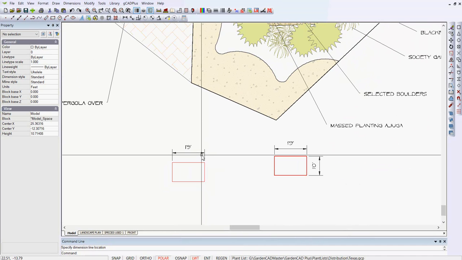So I hope that helps clear up. gCADPlus does work differently to AutoCAD in that regard. We think this is a lot easier than diving down into the command area and typing values there, but it is a difference, and if you've been used to using AutoCAD, this difference might well throw you. So I hope that helps.